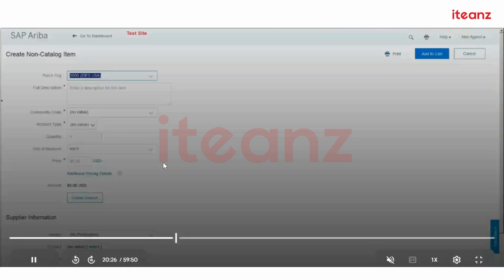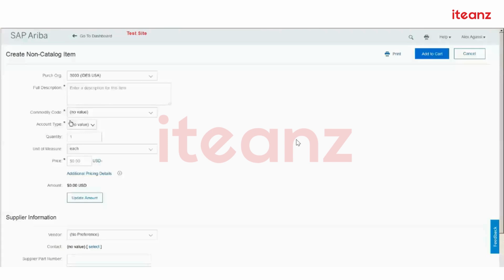This is the non-catalog page where you have to give the purchase organization. Purchase organization for each company code. You know about SAP, there is a purchase organization which will map in the backend. The same in Ariba, we will get all the details.